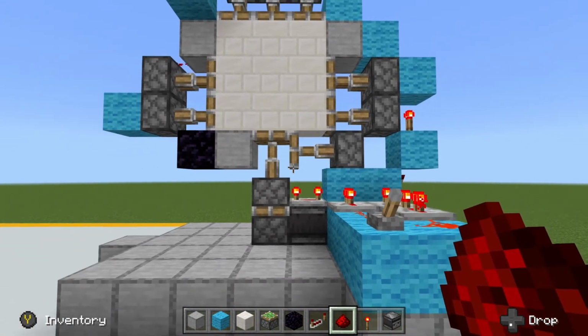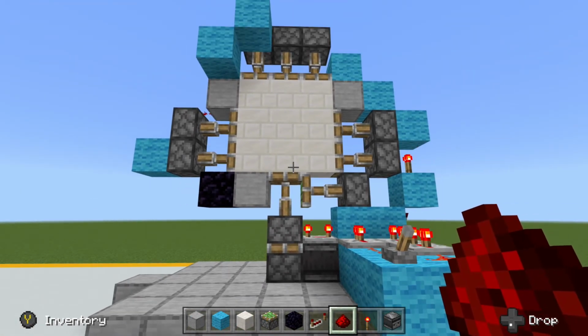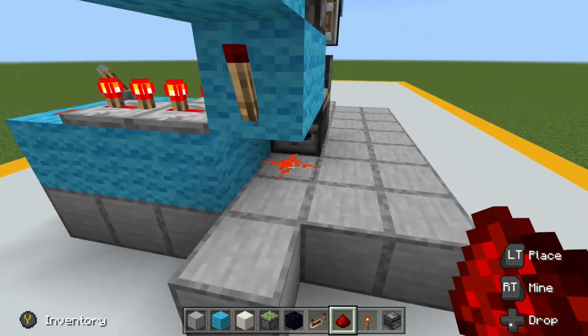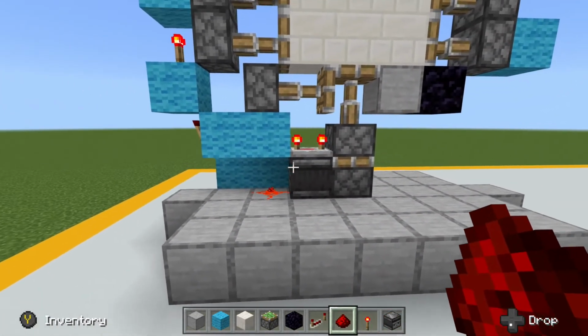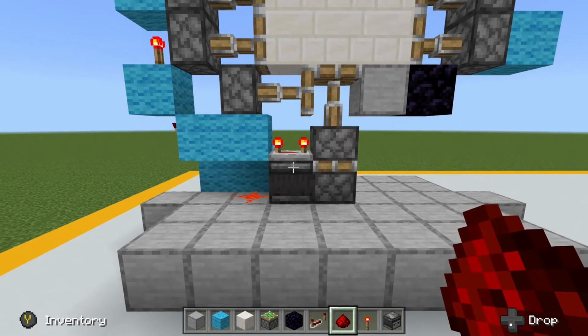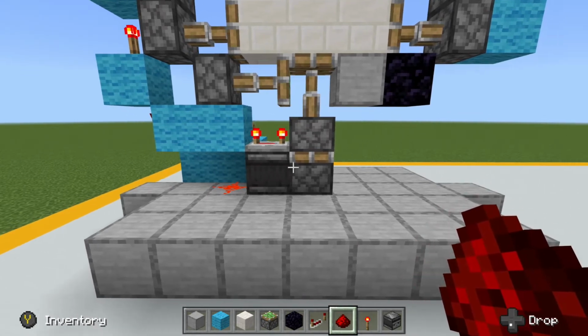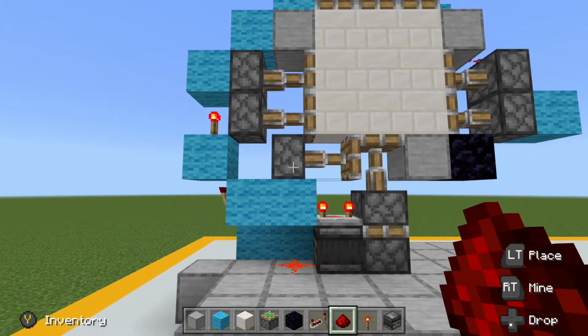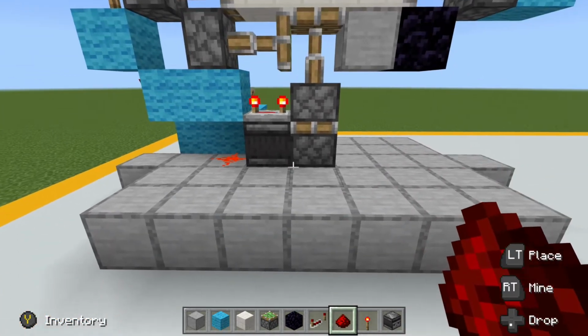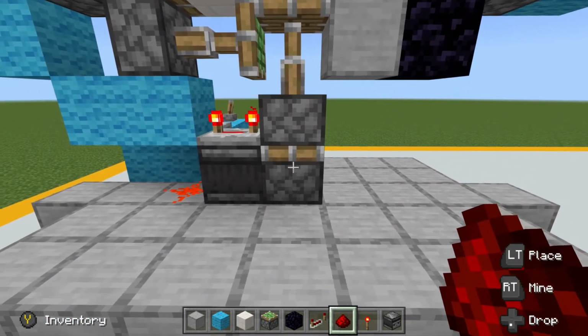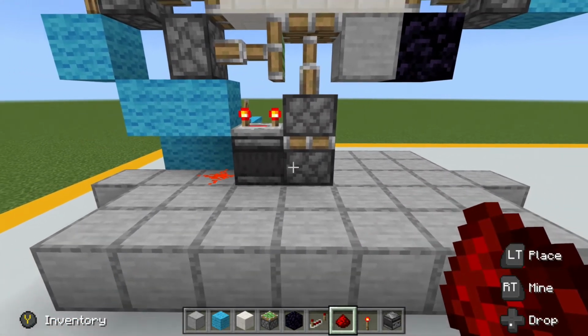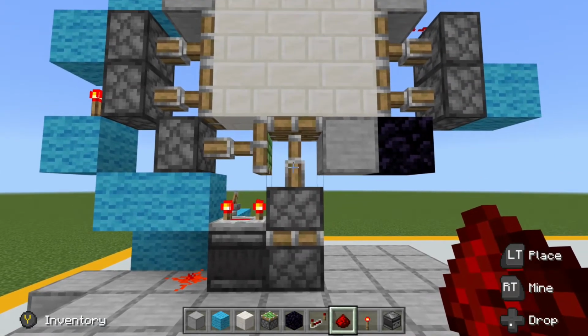Now the sequencing for opening the door requires a little more complicated circuitry, so let's take a look at how that's going to work. The circuit for the opening sequence will be here on the other side of the door. The first thing that will happen when the signal is turned off is that this piston will be retracted. The next thing that happens is this piston will receive a signal from this observer, but because this piston is extended, it will do nothing.